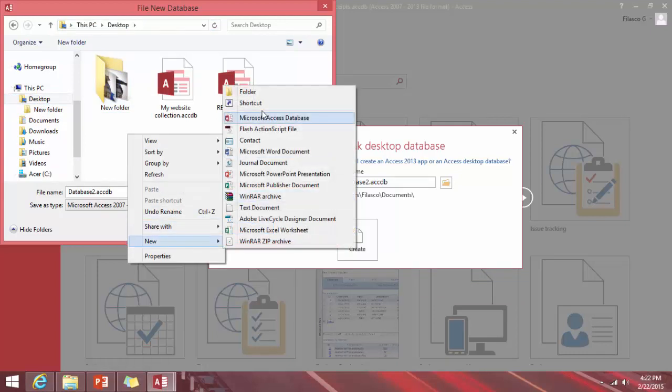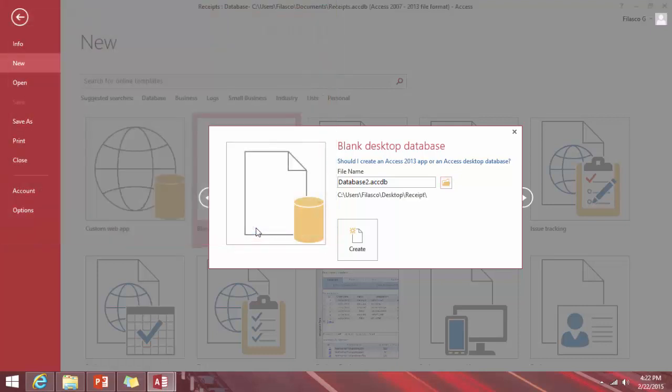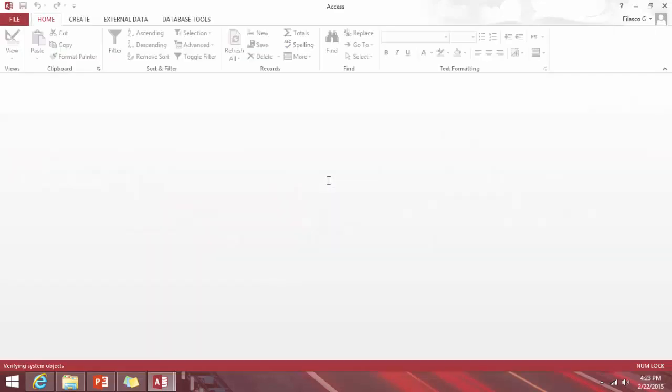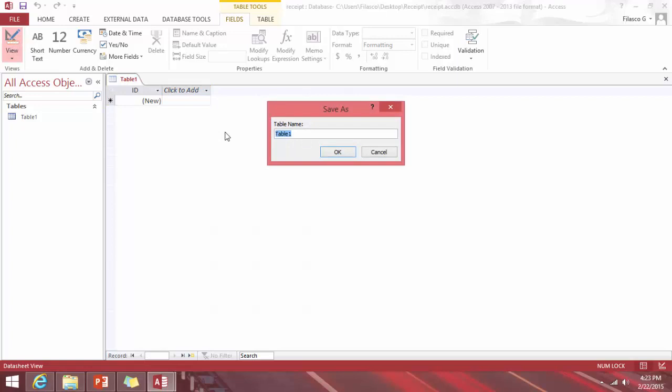I'll open a new folder here. Let's see. And this receipt. Now we are here in the blank table. In the blank table, go ahead and click the view.